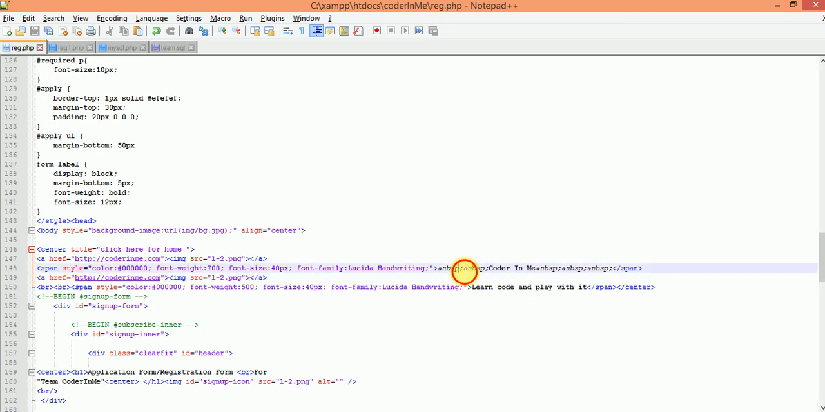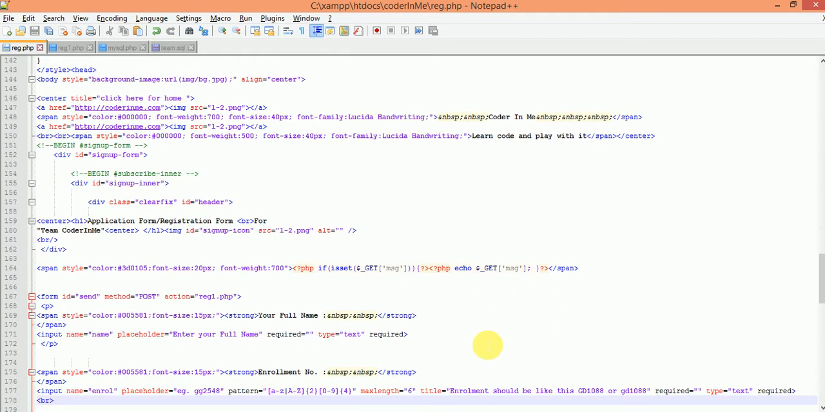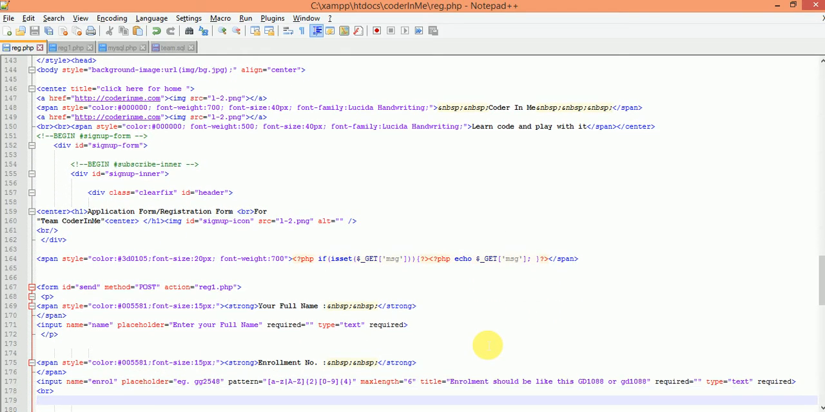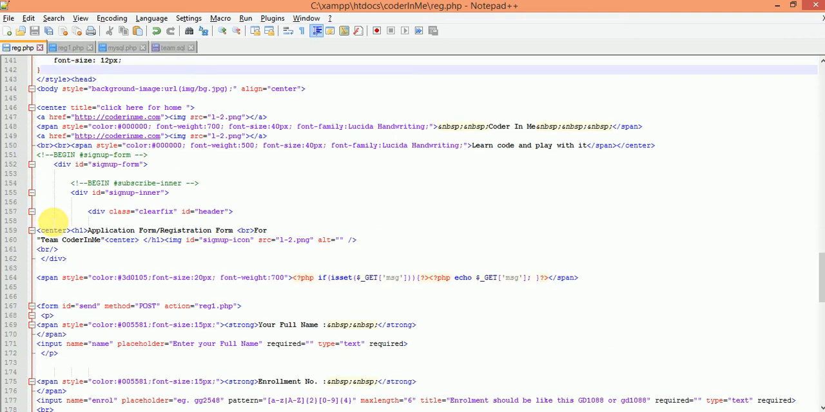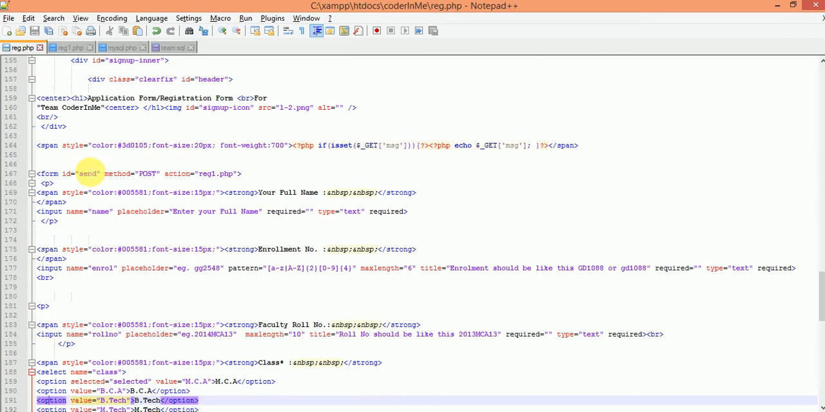I have used NBSP, and NBSP is used for space between the characters and everything. And then the page is there. I will provide the code on our website, and in the code here is the enrollment number, that is the input type, and that is the send. We have to remember that for any page that is a form, as I used in the second video, the form method should be post, and the action should be the new page or any page we want to go to.